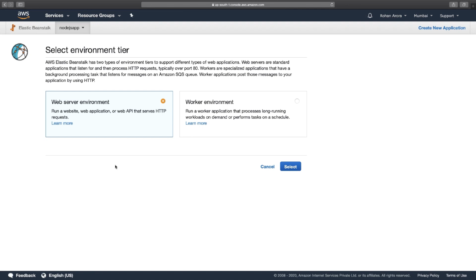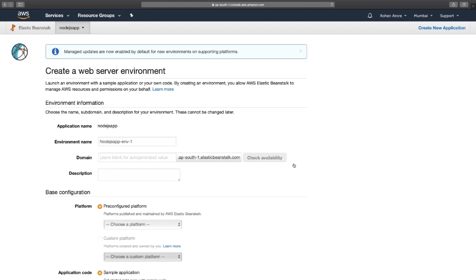But just to give you a brief overview, the web server environment is used to deploy some web applications. And the worker environment is used for the processes that take a long time to execute. So if you want to run some batches or do some processing, then you create the worker environment. But as of now, we want to deploy the web server environment because we want to deploy a web application, an HTTP website. So this is my second environment, and this would be the web server environment. So I choose this option and click on select.